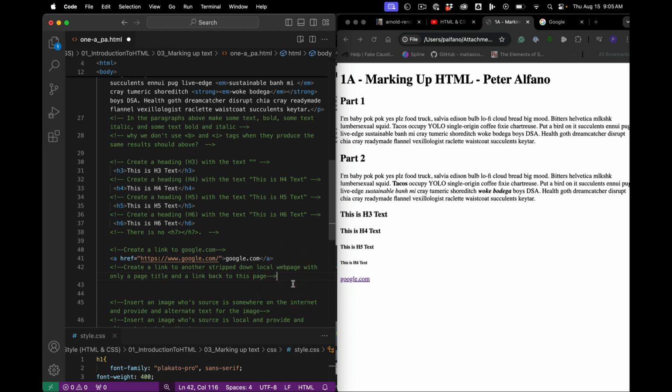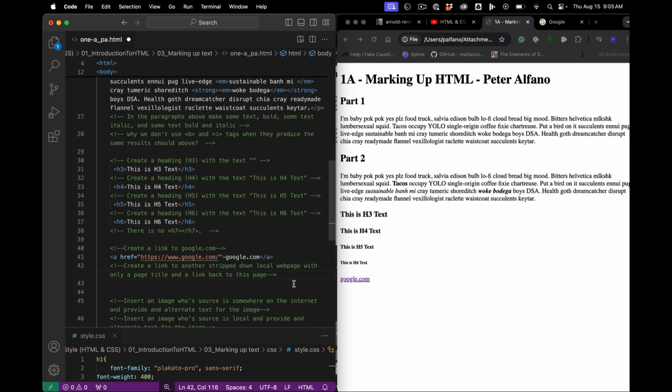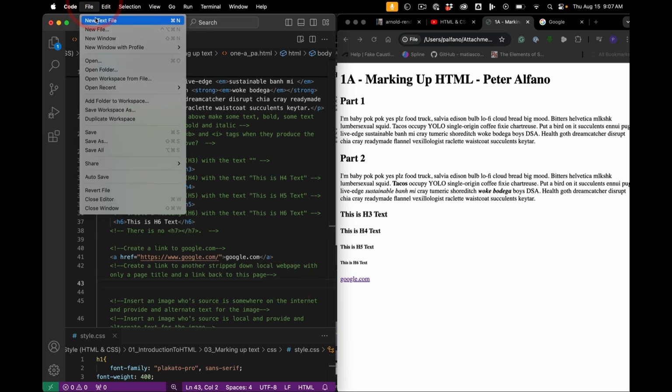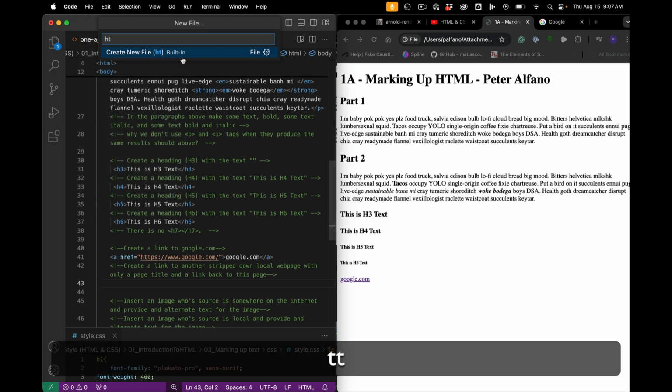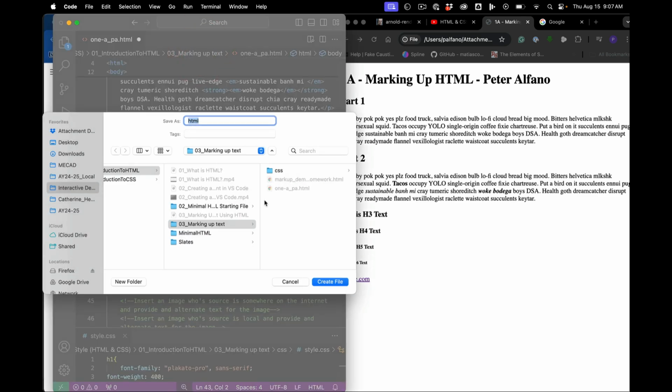Okay, so then it says create a link to another stripped down local web page. All right, so this is going to be slightly more challenging. Create a link to another stripped down local page with only a page title and a link back to this page. Okay, so let's create a new page. So I'll make a new file. We'll make it HTML. We're going to save it right next door.